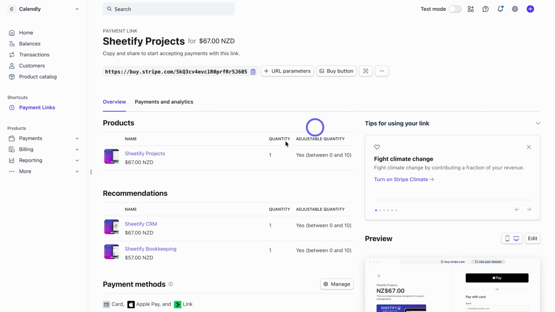Now with Stripe, you want to make sure that your payment methods are added. You can manage those over here. These are different ways that your customers can make payments through Stripe. Okay, so this is the link that we want. Let's go ahead and copy this link and navigate back to our invoice template.